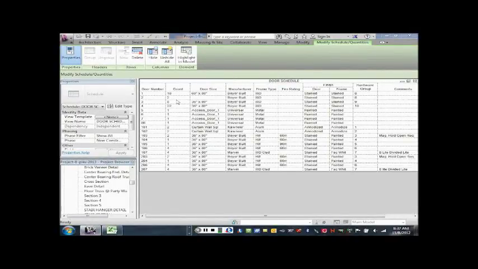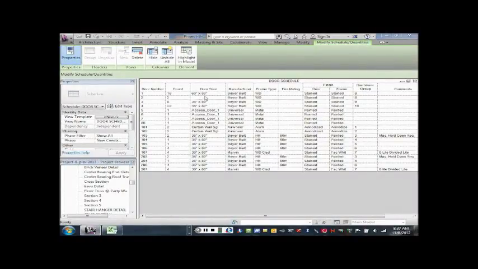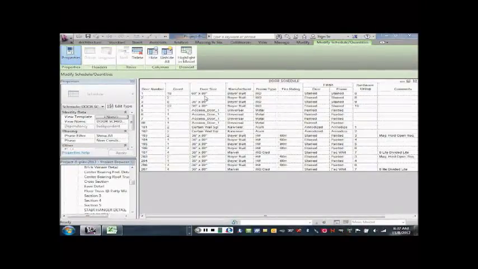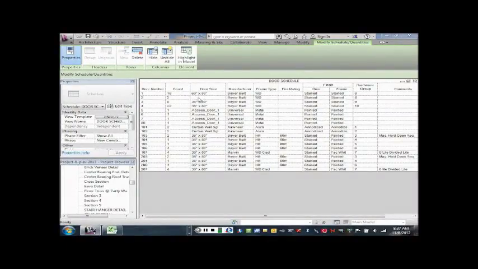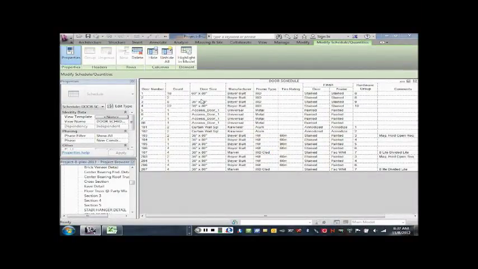Door number 2, I have 2 of those, and it didn't put in a size for me. And what could be some possibilities of why it didn't put in a size? Okay, the possibilities could be that I actually put in 2 different size doors and labeled them both 2. If I have a 36-inch by 80-inch and a 30-inch by 80-inch, and I label them both 2s, it can't give me a size, right? So that could be one possibility.